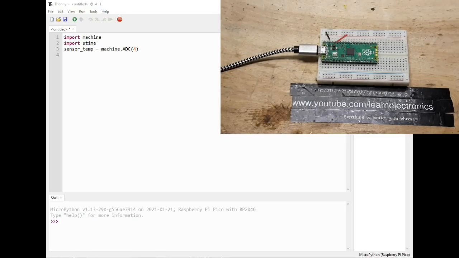And then we have our conversion factor. You guys remember that from the last one. Conversion factor is 3.3, which is the maximum voltage of the Pico divided by the maximum value of the ADC. So then what we're going to do is read that sensor. In our while loop, we're going to say reading, that's another variable, is going to equal sensor temp dot read_u16, which is our machine ADC4 right there. And remember, we need that U16 to tell it it's an analog read, times our conversion factor, which is this right here.